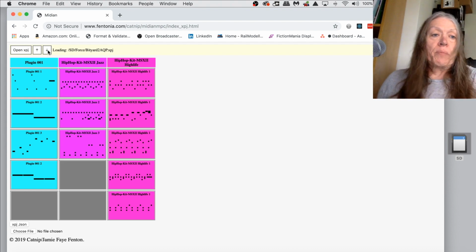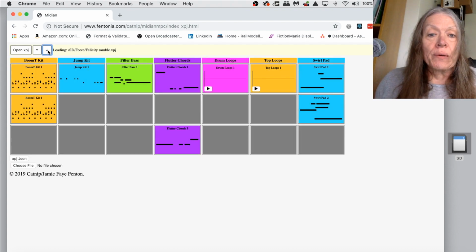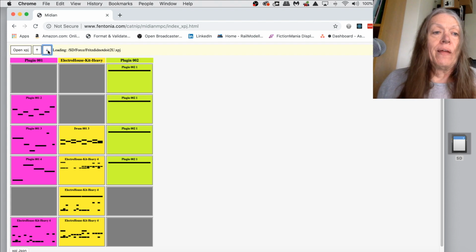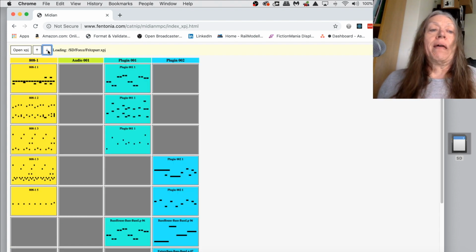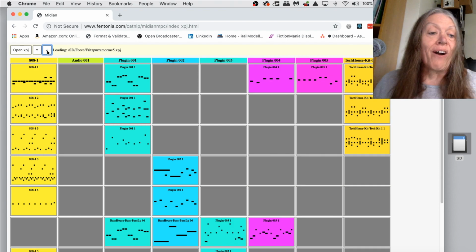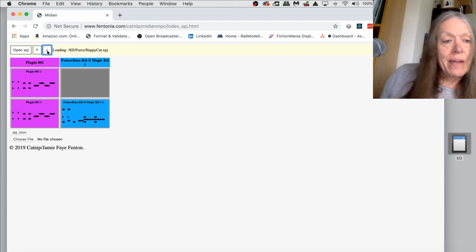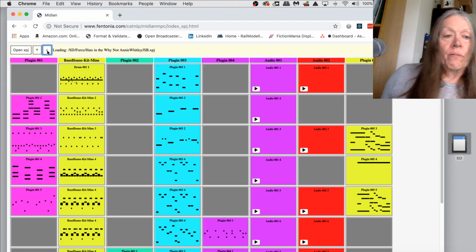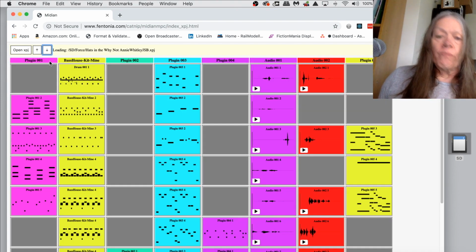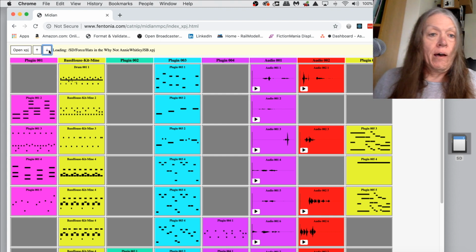I can also, by pressing the up and down buttons, cycle through and look at all the different patches that I have stored on my Force, or at least stored on the SD card version of the Force. And as you see, they're visualized in different ways.